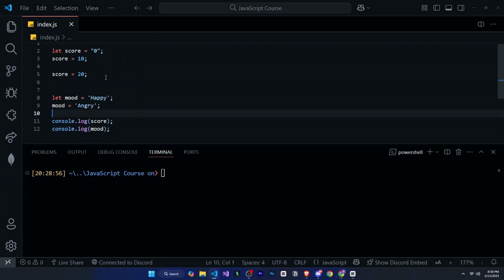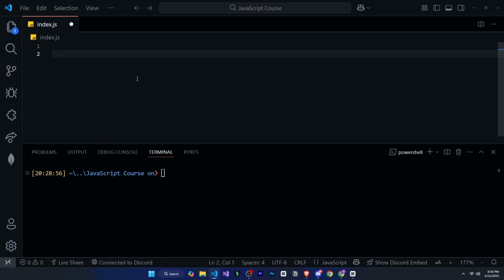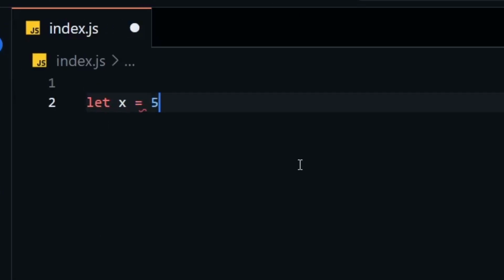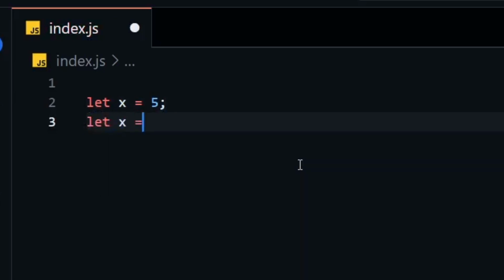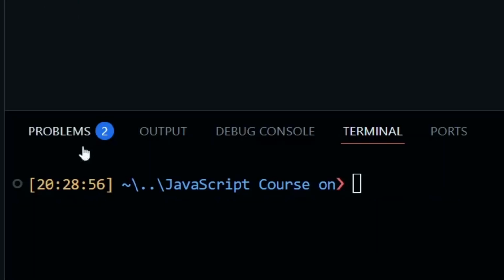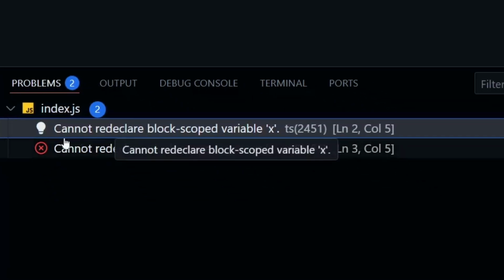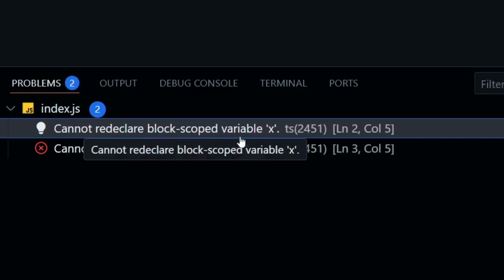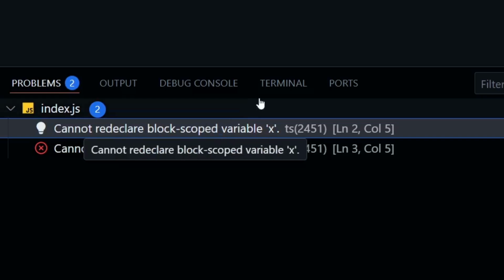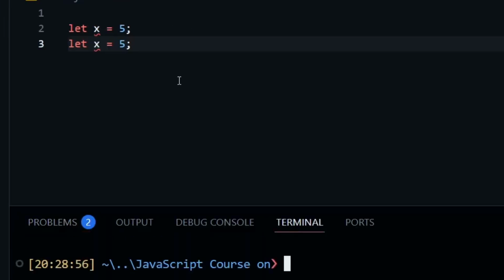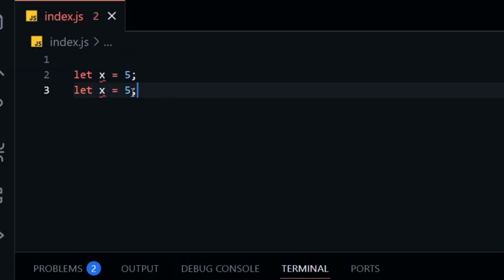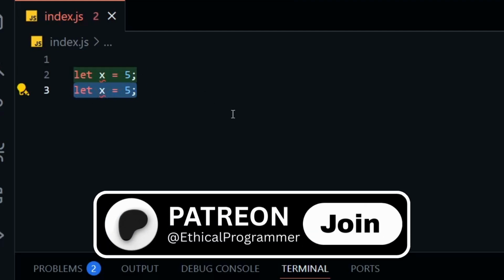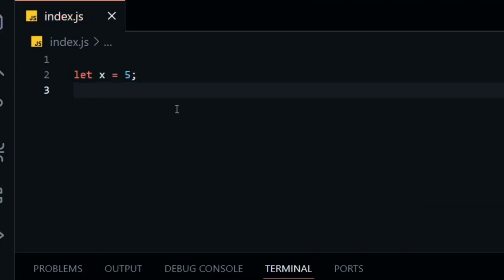So first, let me remove all this. All right, so now I write let x = 5. And if I again write let x = 5, you can see that when we were using var, we didn't get any error. But here we are already seeing an error. And if you go to the Problems tab in the terminal, it will also show you what the issue is. So it says cannot redeclare block-scoped variable x, meaning we cannot redeclare. And this is a really good thing because when we make big projects, if we accidentally use the same variable name again and again, it can cause a lot of bugs. But when we use let, it tells us immediately.